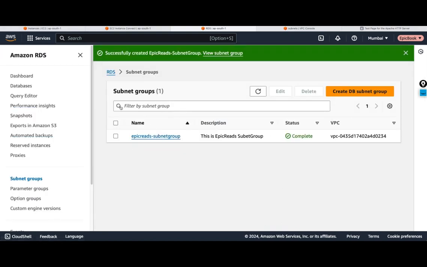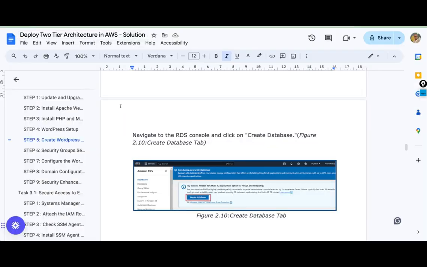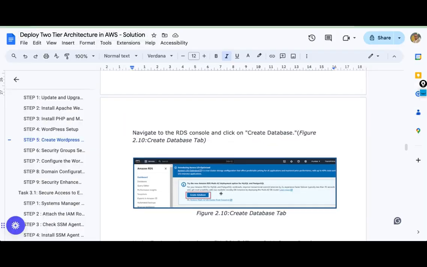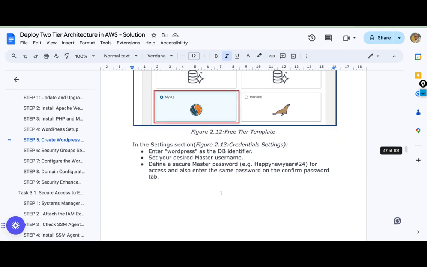Perfect. Let's go back to our documentation, and here it now says how to create our database. So again, this is very nice documentation to create our database.